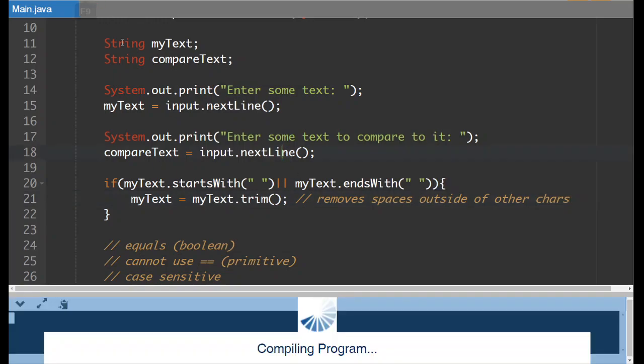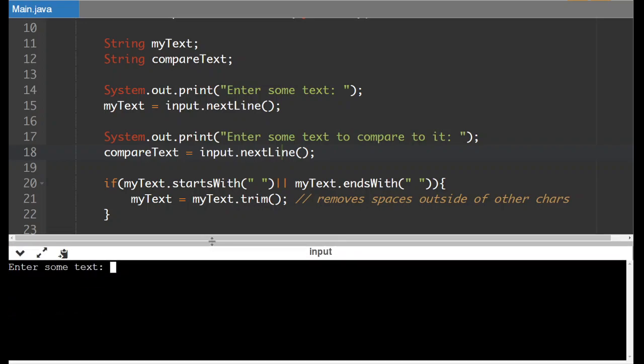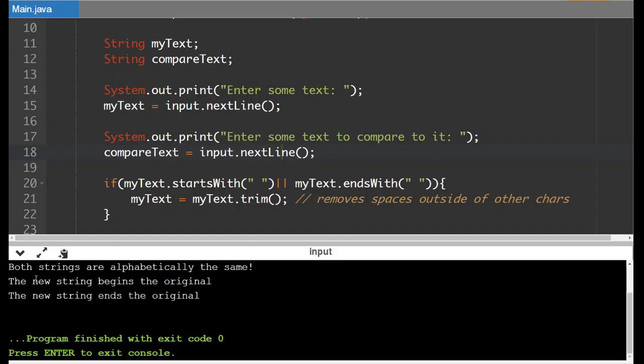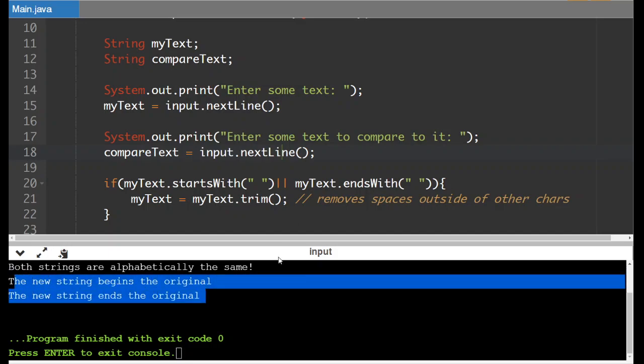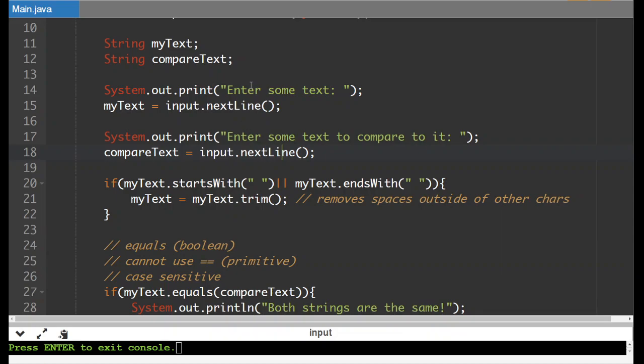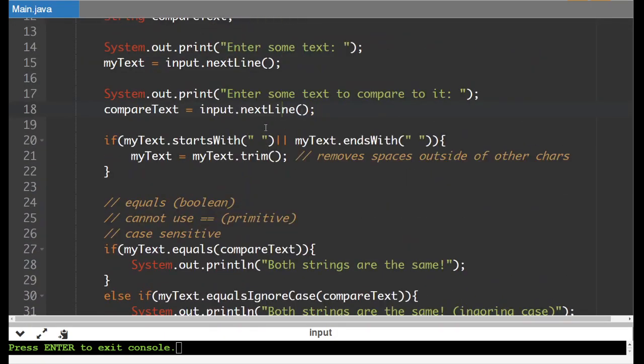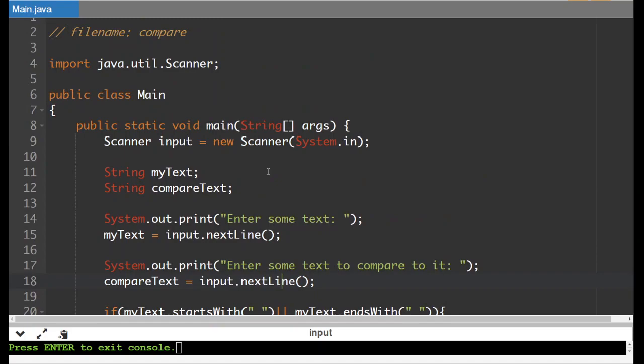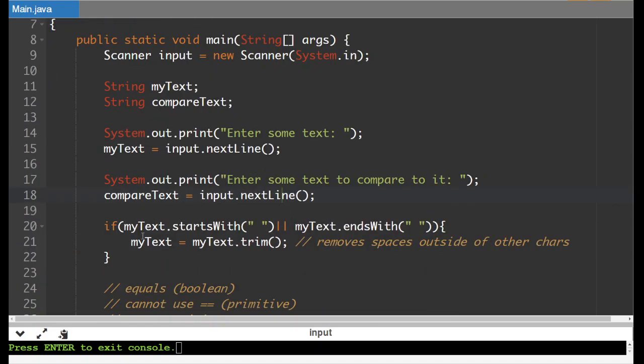So now if I run this, I'm going to put in space hello and then the word hello, and you can see that it removed the space so that it can verify that these are in fact the same. So this is a complete listing of all the things that we're going to use as we're comparing text, and often just to make sure that they're working properly, we may also want to use this trim method just to make sure that they are identical.